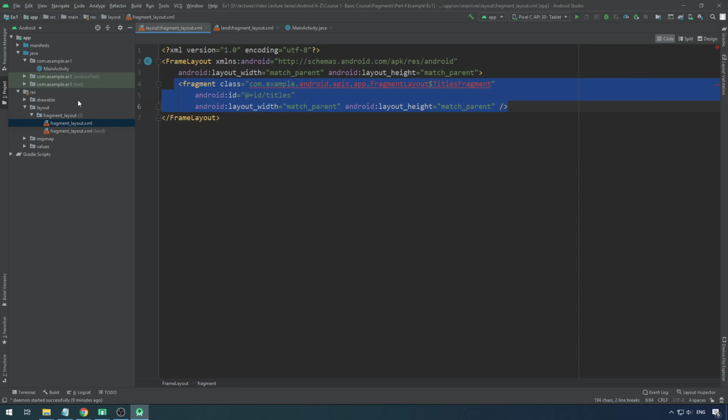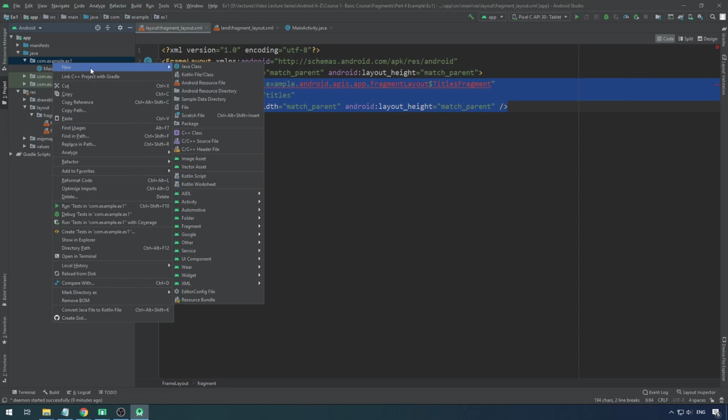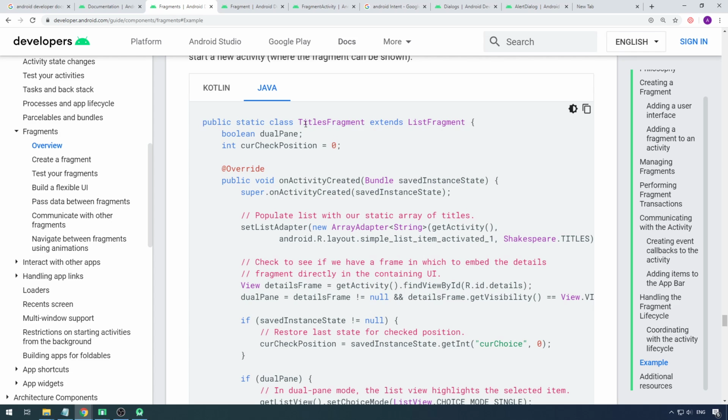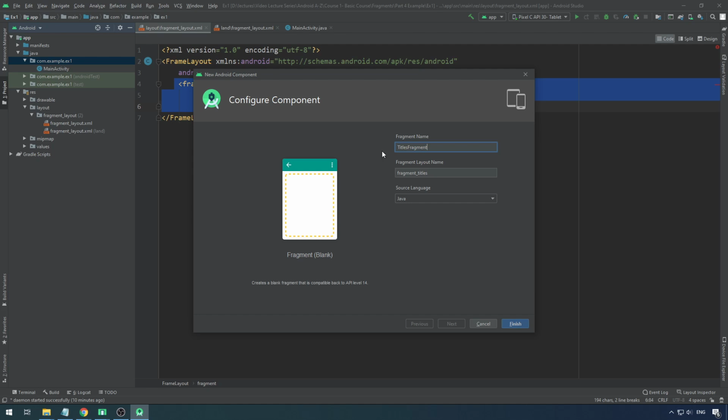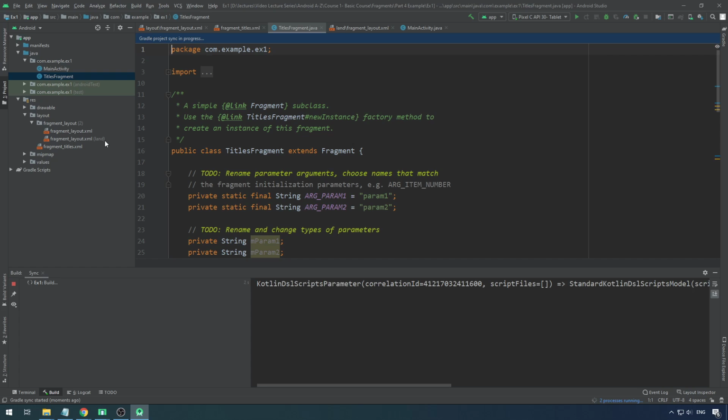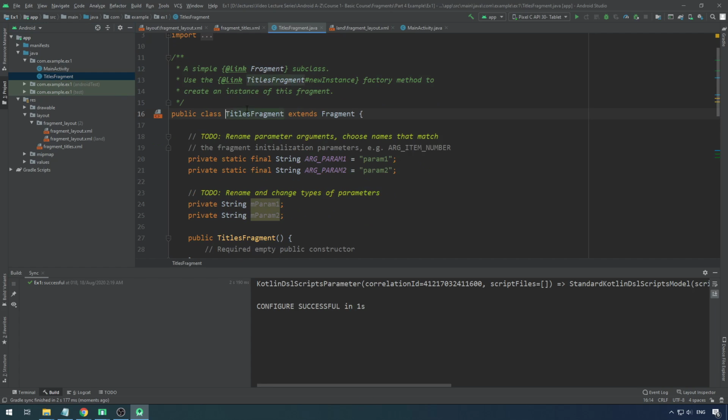So let's create a fragment, right? So let's right click, let's say new, let's say a fragment. I need a list fragment. What I will do is I will just create a blank fragment first, and I will just give that name, the titles fragment, right? And let me click finish, and then it created the titles fragment, right?